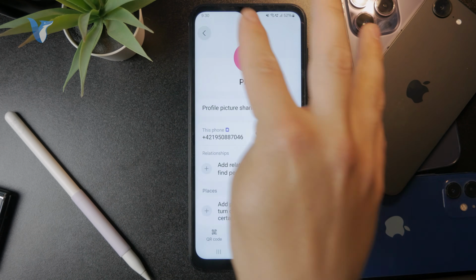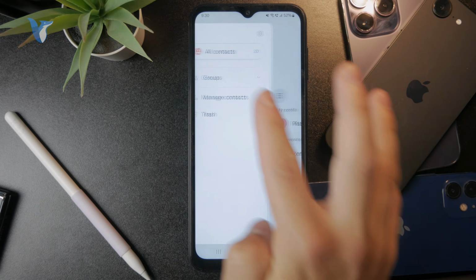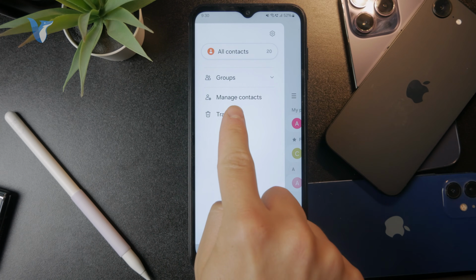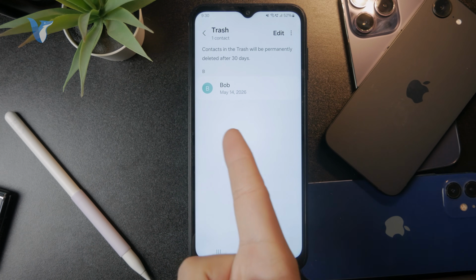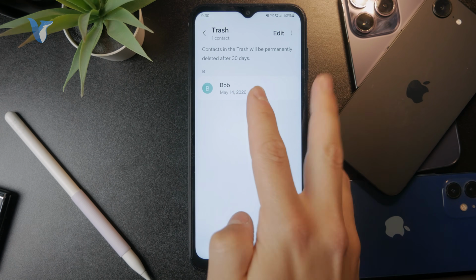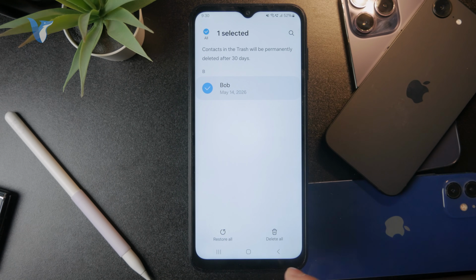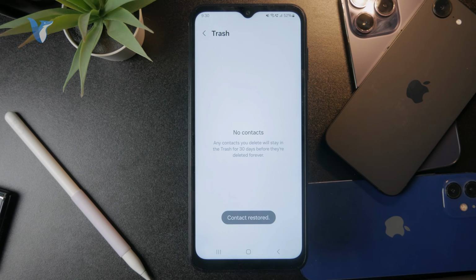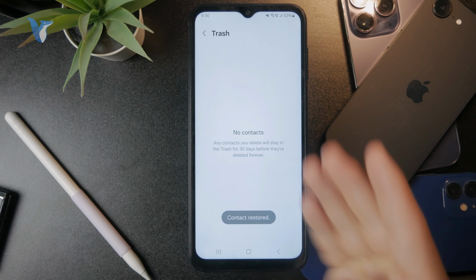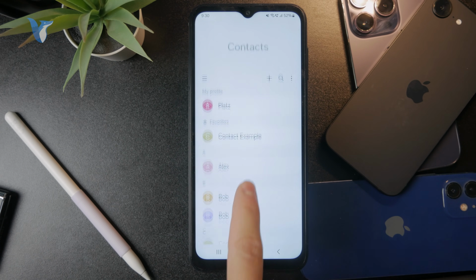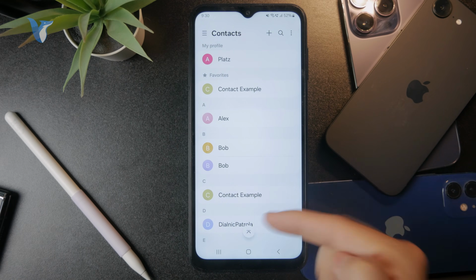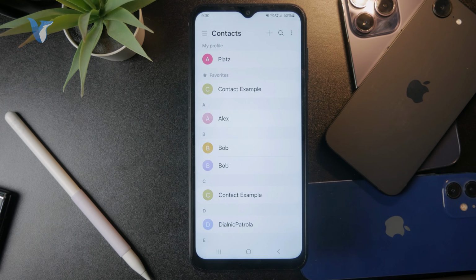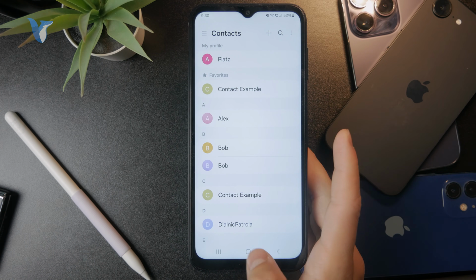three lines. That is actually my account, but if I click on the three lines like this and go to the trash folder, we can see the Bob, right, which I deleted, and I can hold down on it and click on restore, right? So you can see there is nothing in the trash anymore, and the Bob contact, which is actually a duplicate, has reappeared right here. So that is how you can restore the deleted numbers.